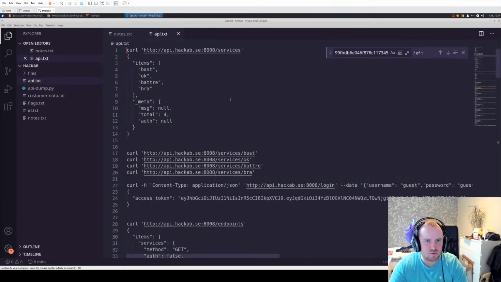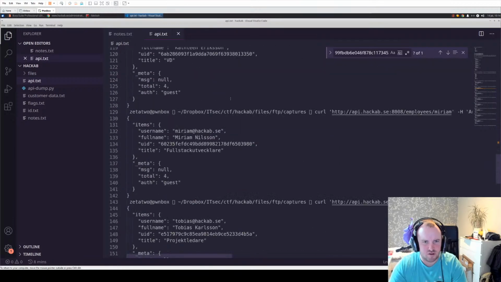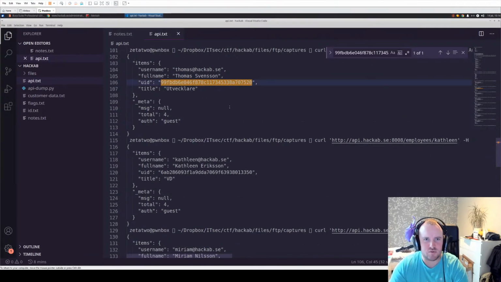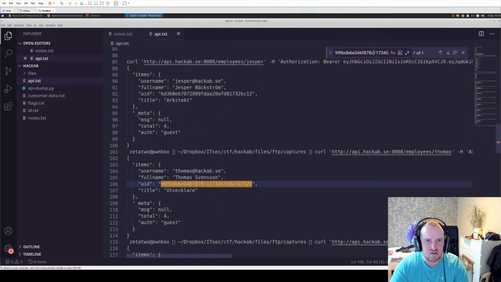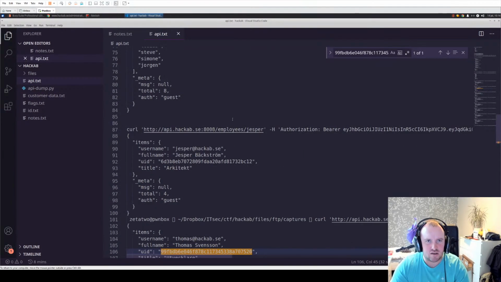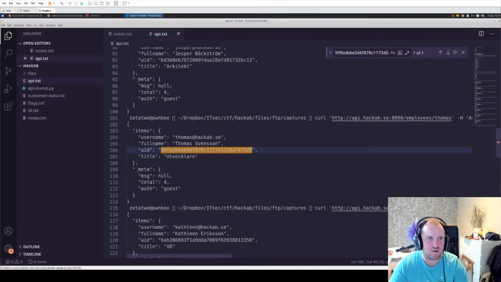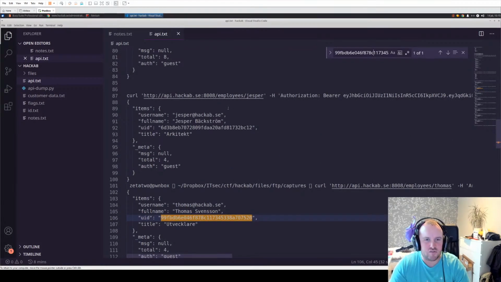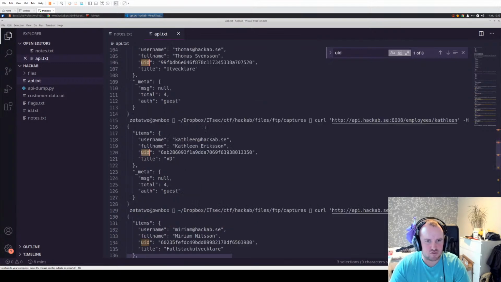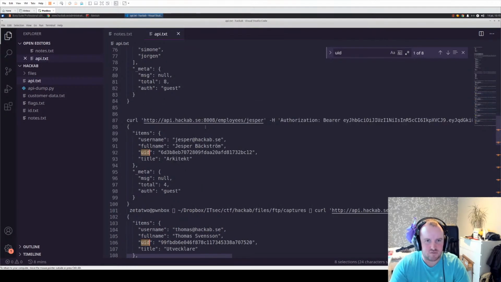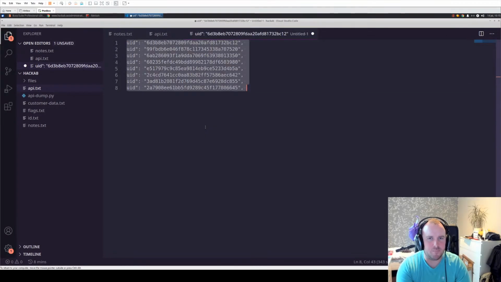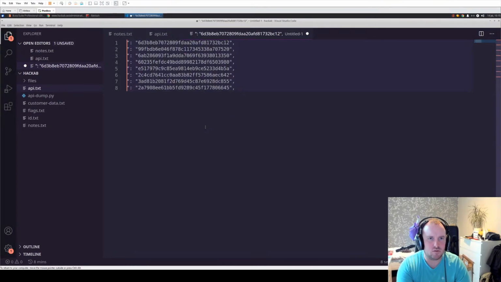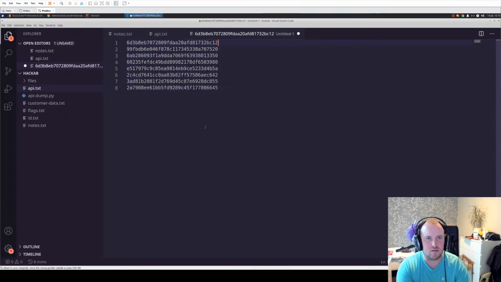And maybe it was when we dumped stuff from right here. When we dump stuff from the API, we have these other user IDs. So let's try to do an enumeration on the user ID here. First of all, let's grab all of the user IDs and just try them one at a time.